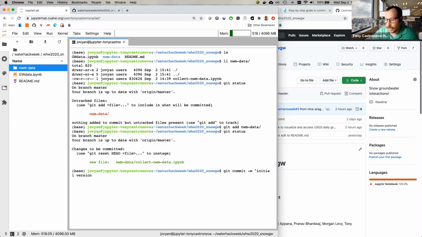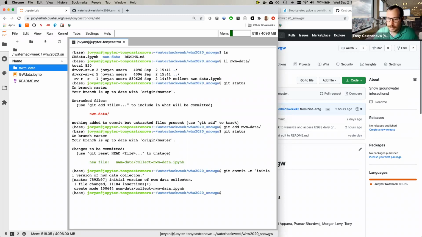This one is just kind of an initial version of my NWM data collection. So it's really not finished, but I want to just demonstrate this. So I will say commit. And what that's done is it's staged it for commit. So it hasn't actually moved it. You have to tell Git to explicitly push that you want to move this into the forked repository.